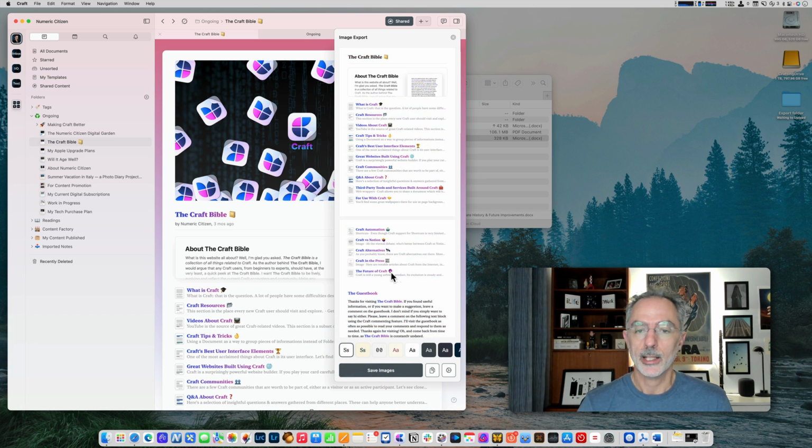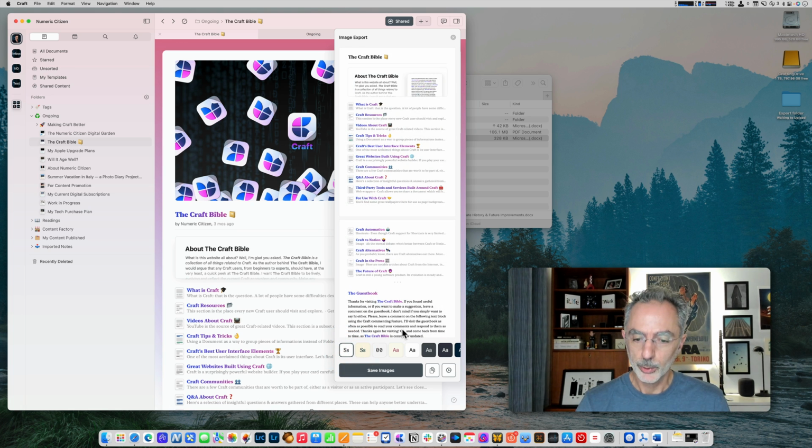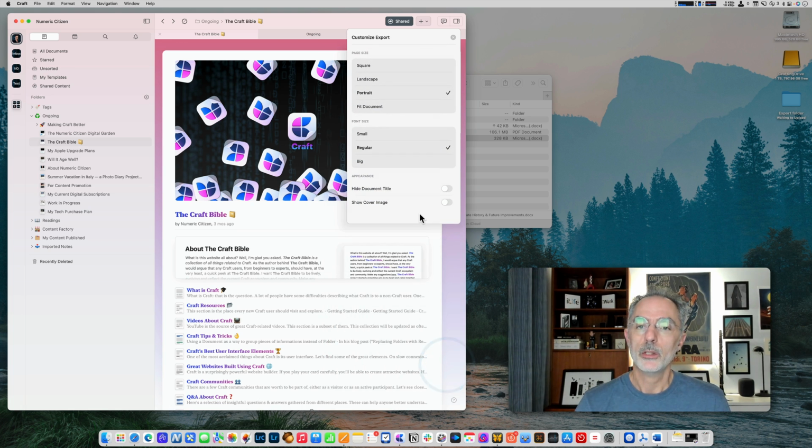So what this means is that you can select to export in a different format than it was originally created in the Craft document itself. You can also use the dark mode or normal mode, and there's a way to select the way you want to format the resulting image. In that case, I want to select the fit document, so there won't be any page created, only a long document. Again, I can select the font size, hide the document title, or show the cover image, which I want to do in that case.